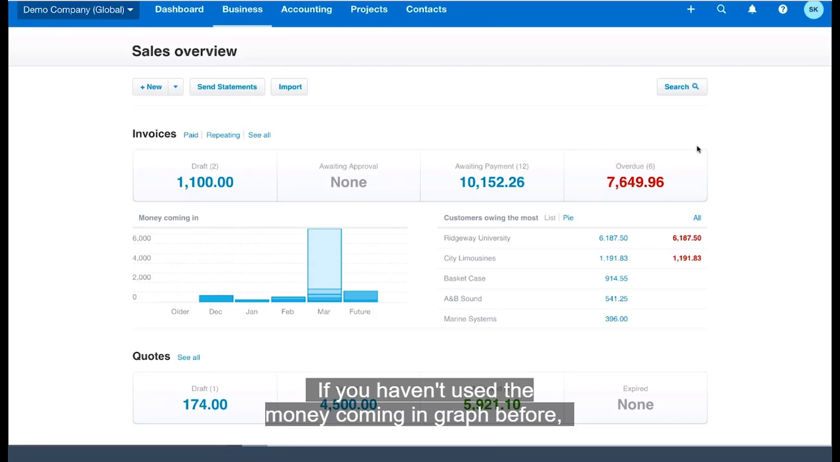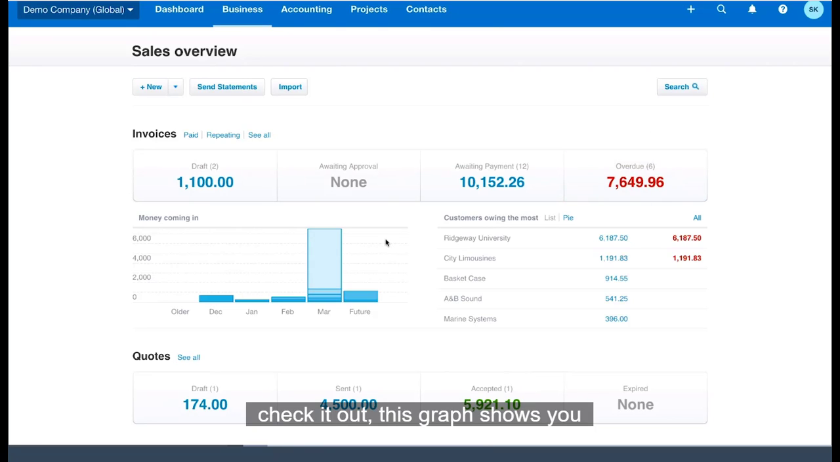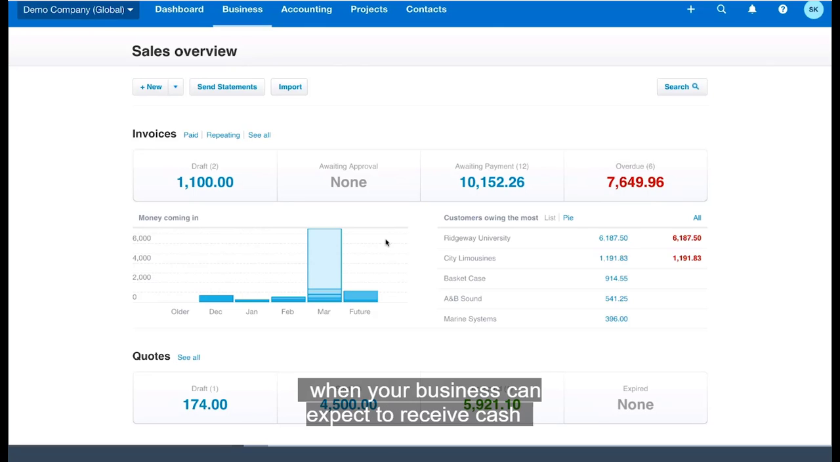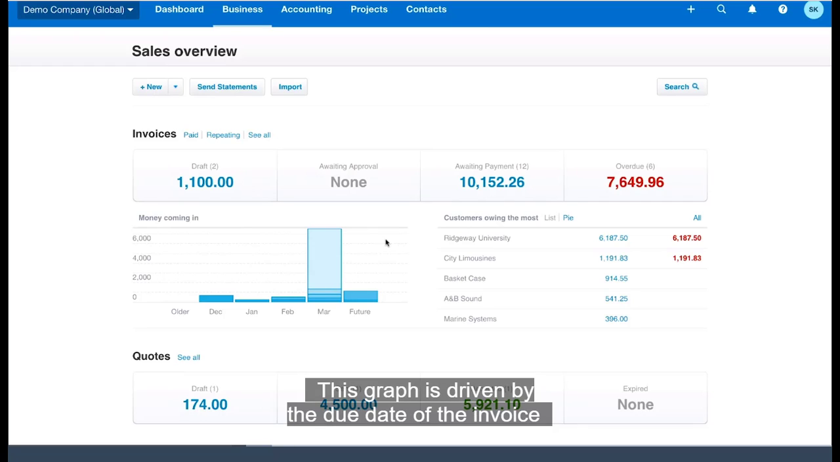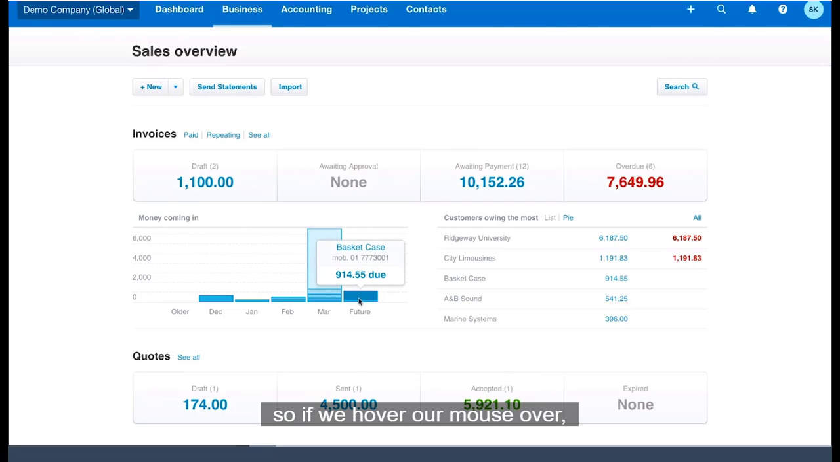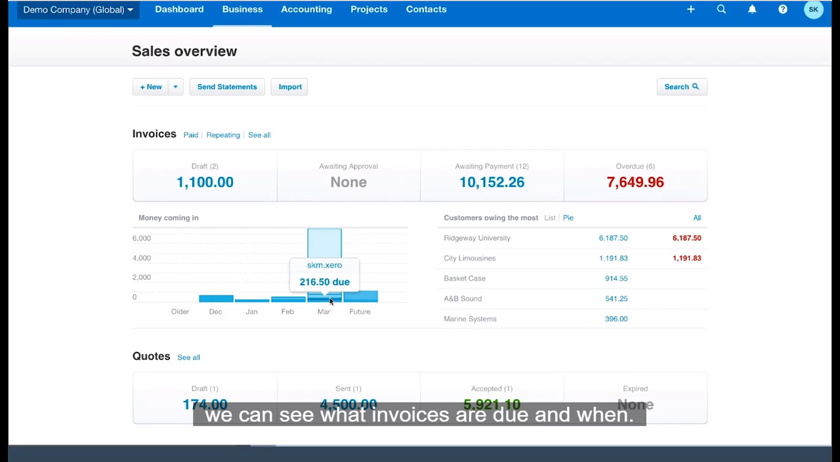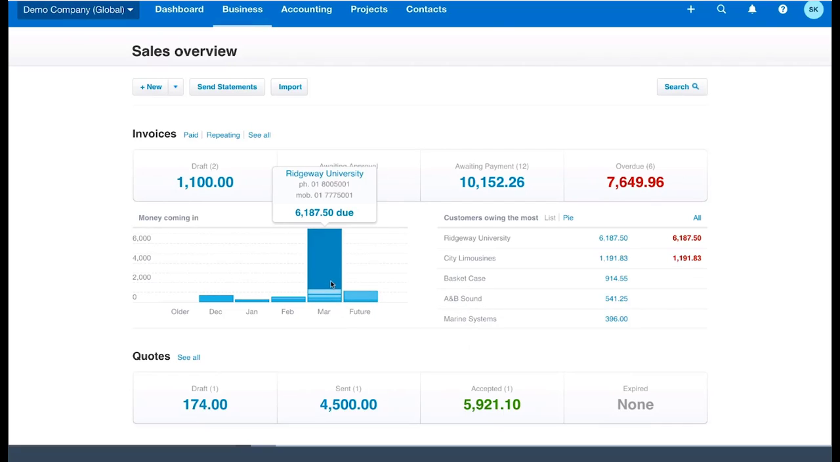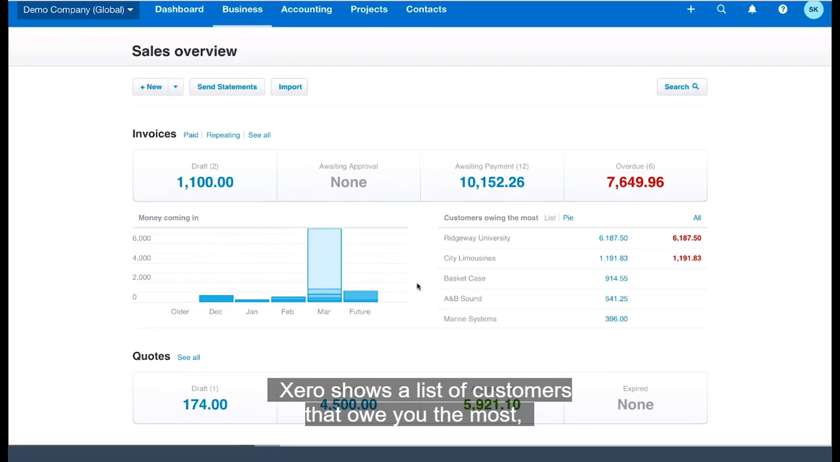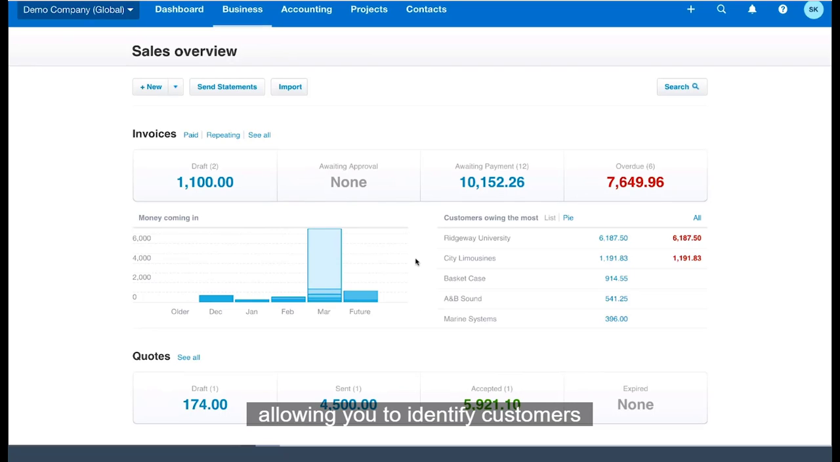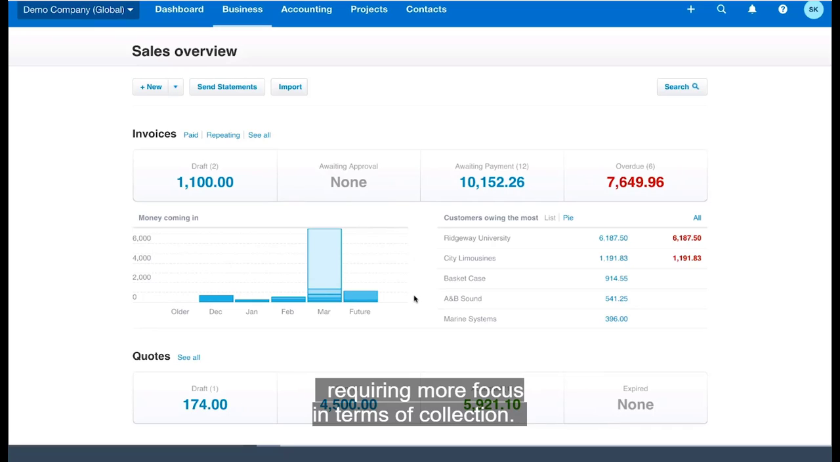If you haven't used the Money Coming In graph before, check it out. This graph shows you when your business can expect to receive cash from your invoice customers. This graph is driven by the due date of the invoice or the expected date if you have one entered. So if we hover our mouse over, we can see what invoices are due and when. To the right of the graph, Xero shows a list of customers that owe you the most, allowing you to identify customers requiring more focus in terms of collection.